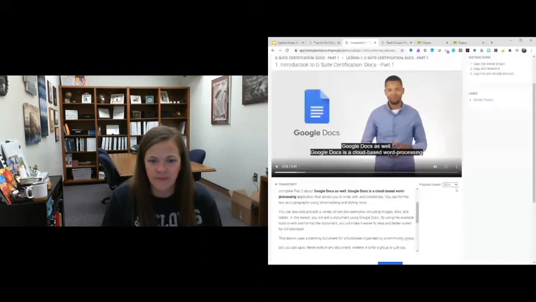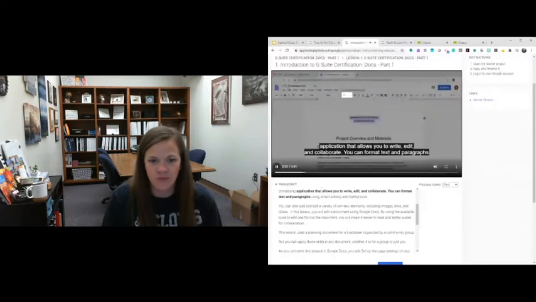Google Docs is a cloud-based word processing application that allows you to write, edit, and collaborate. You can format text and paragraphs using smart editing and styling tools.